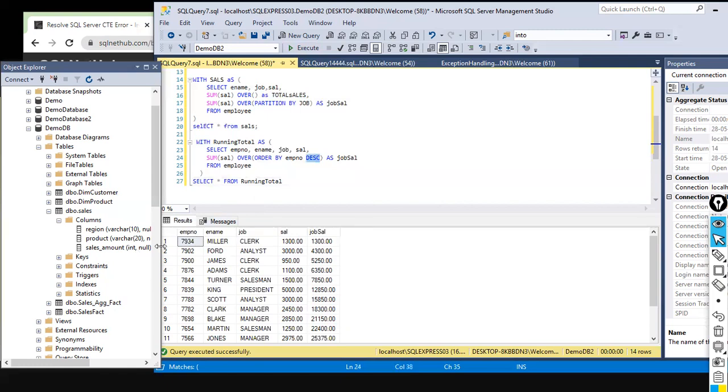But for ascending, if you want to start from the beginning of the employee number, you don't specify descending. In this case, it starts at 7934. I remove the descending. The default one is ascending. 7369, it starts from this one, and then it gives me the running total. Order by employee number, so you order by employee number, and on top of that, you do the sum.